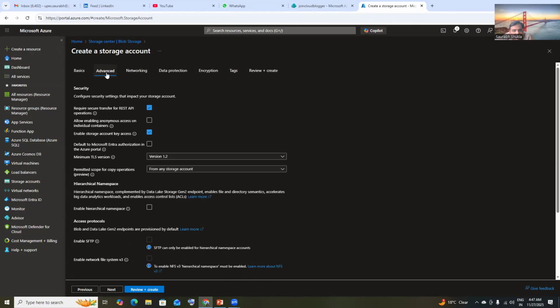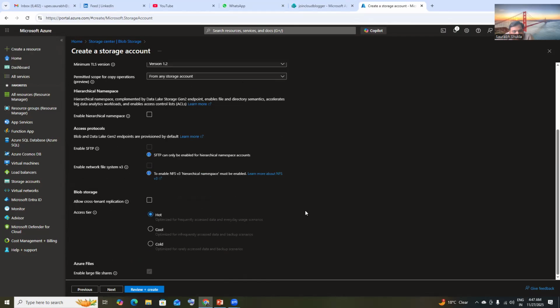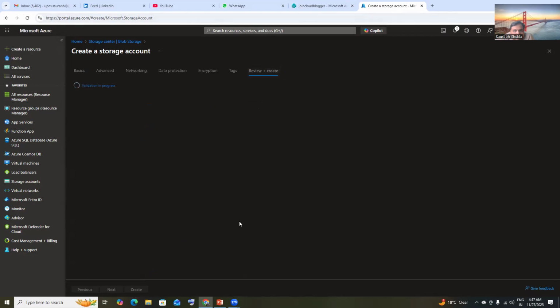Okay, let me go again. I want to see where it has gone. Yeah, this one I missed actually. You can see here access tier: hot, cool, and cold. So I took it as hot, optimized for frequently accessed data and everyday usage scenarios. So hot is very important here. You can choose cool and cold. Depending upon this, you will have to pay the cost basically, right? Everything is fine. I will go and review and create.